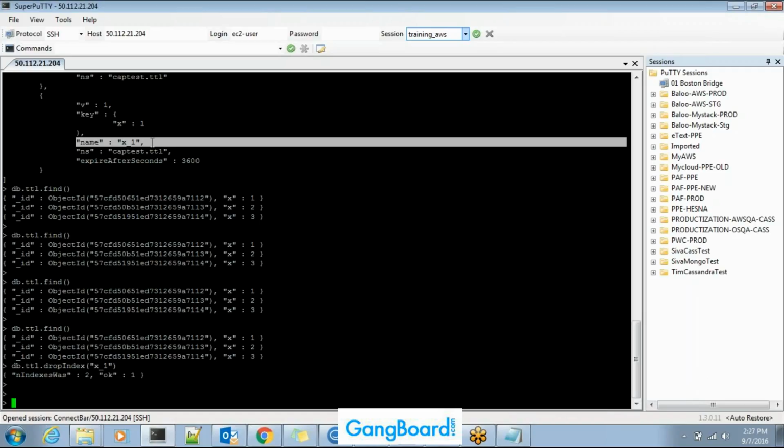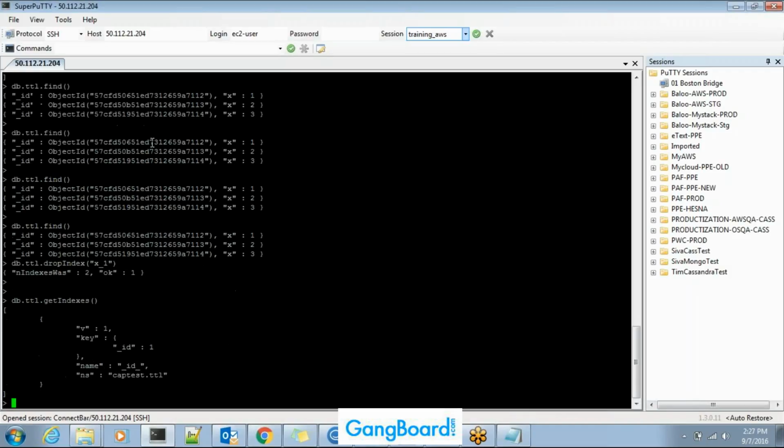Okay, now we'll check how many indexes there are. Only one index is there. The other one we have dropped. Again we'll create the index with seconds, right? We'll create it with 60 seconds.